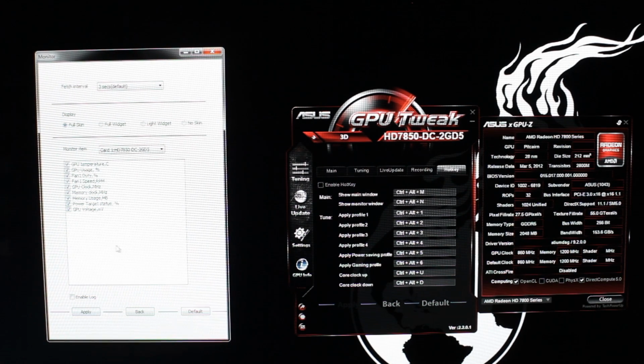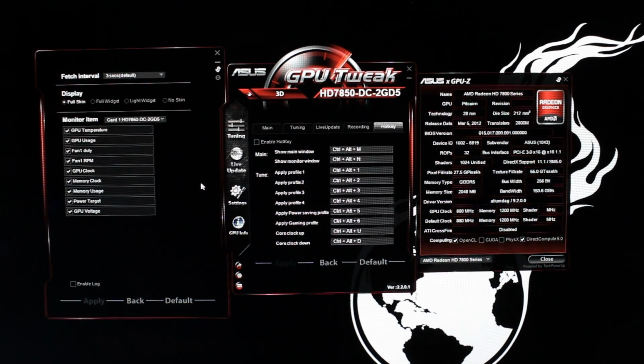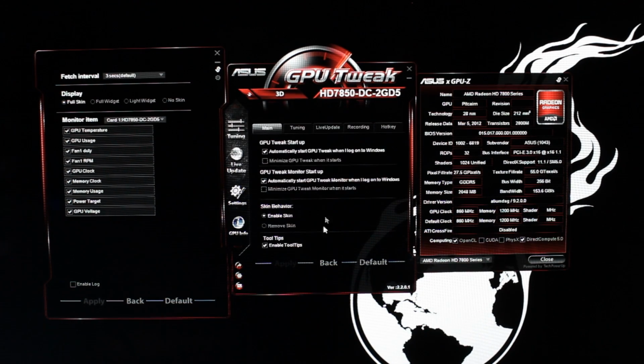So if you're someone who just wants to keep it simple, then you can do it that way. I'll keep it that way because it's uniform with everything else. And there you have it, a new piece of software. But there's a lot going on here, and once they get the recording, I'll be very curious to see exactly what it can do here. This is similar to a lot of the other programs out there like MSI Afterburner.